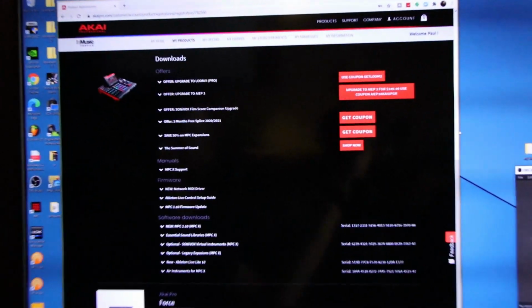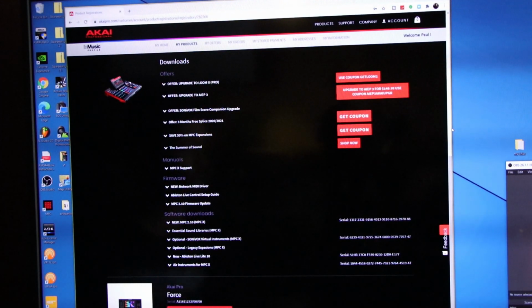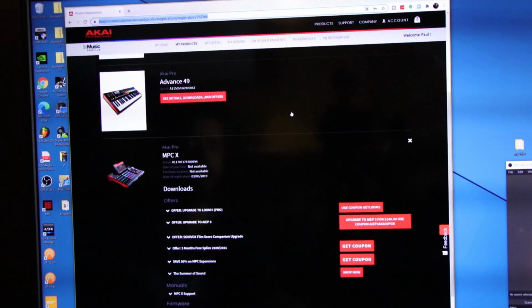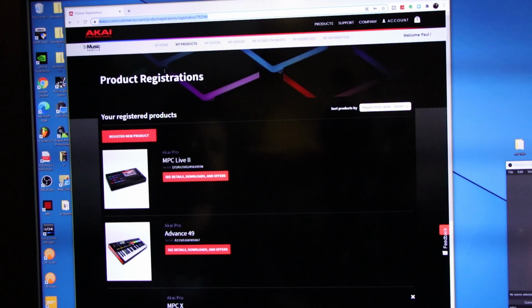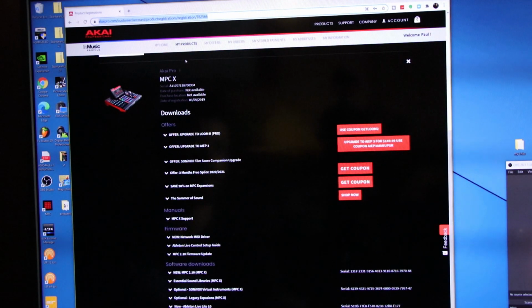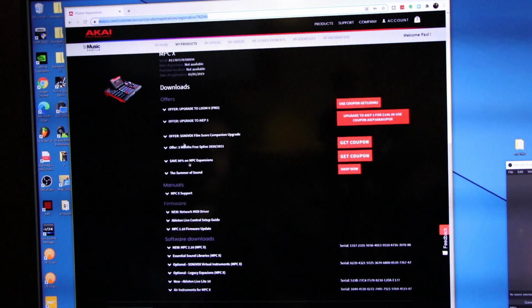Cool, guys. So right off the bat here, you just want to go to akaipro.com, just regular old akaipro.com, and then log into your account. Once you log into your account, it'll take you to your product registrations. Go to your product registrations. We are going to do the MPC X.